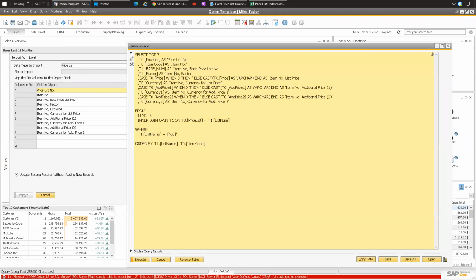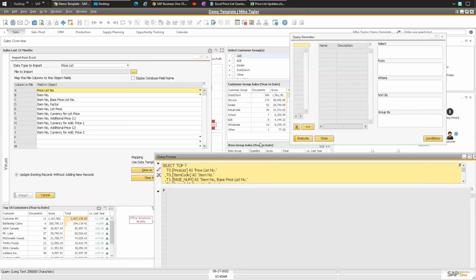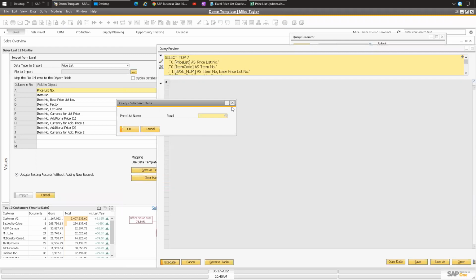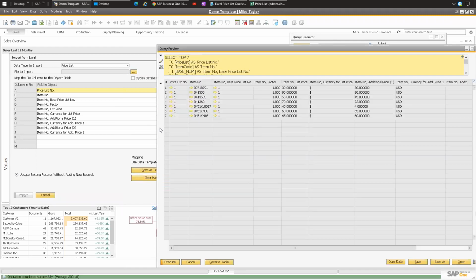Many people will be familiar with this. Paste in, you can run whatever you want here. You don't have to build it through the query generator. And the query generator is good. We're just going to run something we've already written. Execute. This uses the SAP out of the box style selection criteria, which works for this. I'm just doing the sales price list today. And then remember, I'm only getting the top 7.